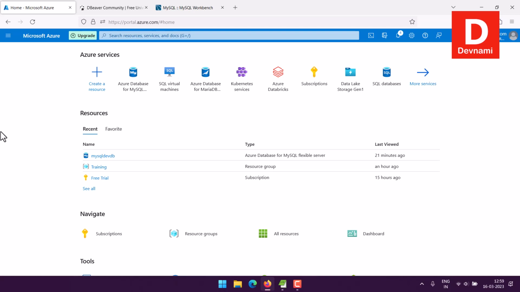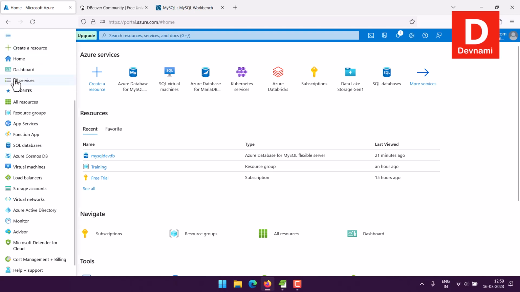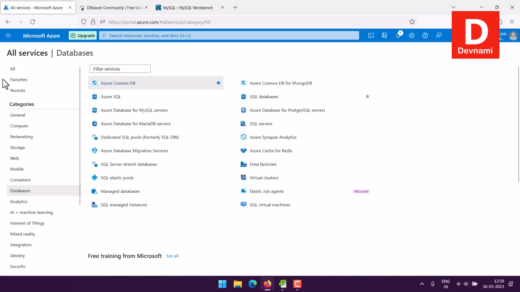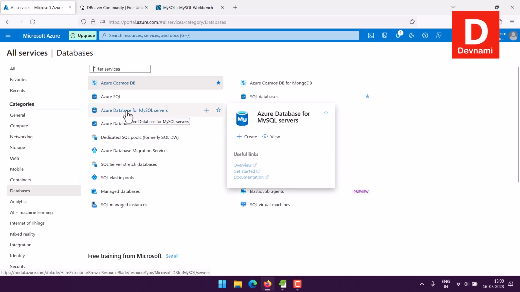So first thing we are going to do is go to Azure portal. Make sure that you have at least this free trial, or maybe you can think of getting the pay as you go subscription, right? Because even for testing you would need that post your free trial, right? Now let's go to services, all services for that matter. Now within categories, choose databases and then click on Azure database for MySQL server.